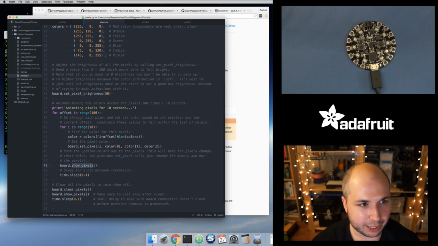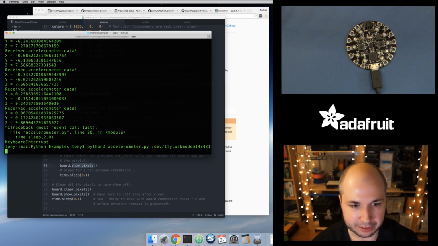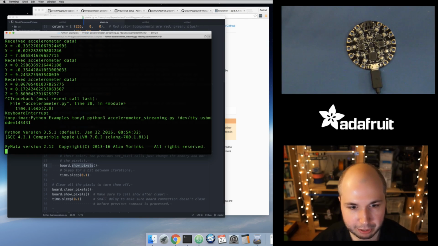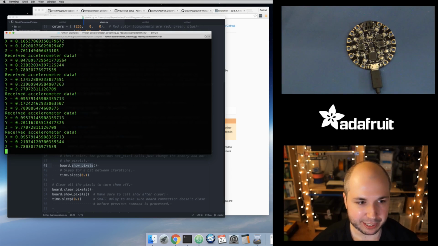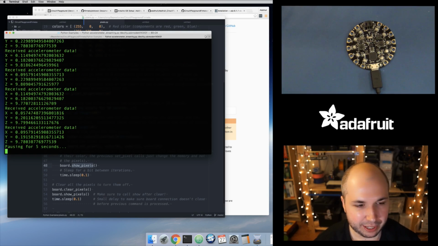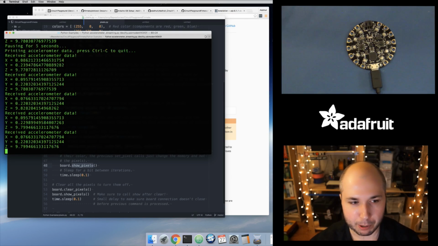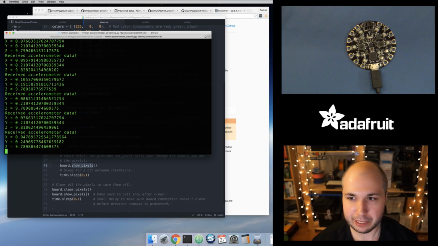Now let's run accelerometerstreaming.py, and I'll show you the difference in this one. It's a little bit faster to update. This one is actually just going to print out those XYZ axis acceleration values as fast as it can. It's actually taking a reading once every 20 milliseconds, and it's pretty quick. So you can see now when this runs, it'll spit out the data for a while, it'll pause for 5 seconds, and then it'll spit out the data forever in a loop.